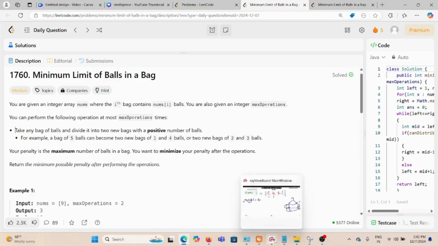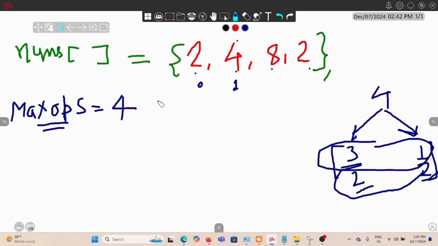For example, here there are 4 operations we can take, right? So after doing these 4 operations of this kind of split, the maximum value in the resultant nums should be minimum. We have to do the operations in such a way that the maximum value, there could be multiple maximums, then we have to pick the operations such that our max value is the minimum possible out of all combinations.